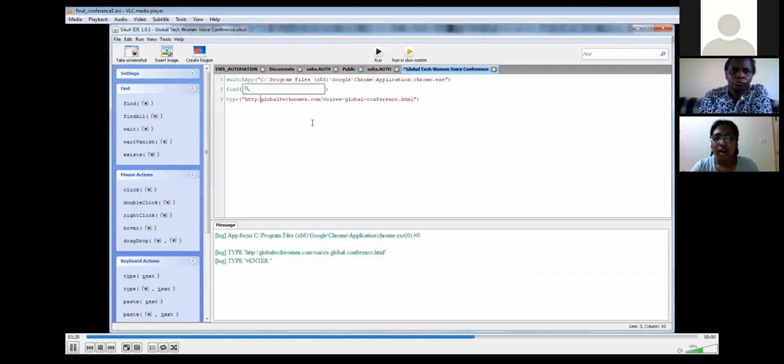So here I'm just making it HTTP because it would take the address as it is. Now after typing this address in the address bar, I have to press enter. For that, it's a one-line thing. You can just write type Key.ENTER, since enter is a key on the keyboard. And then I'm waiting for 7 seconds to let the page load, and you can see the outcome. So this is the file. Now I have two options, run and run in slow motion.